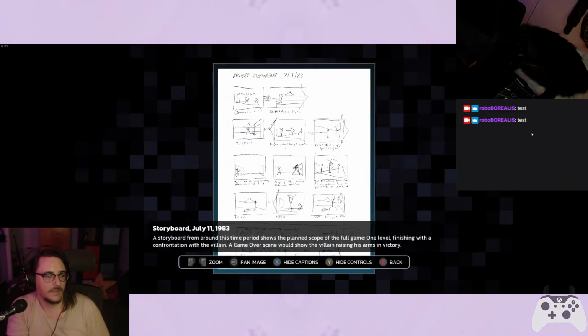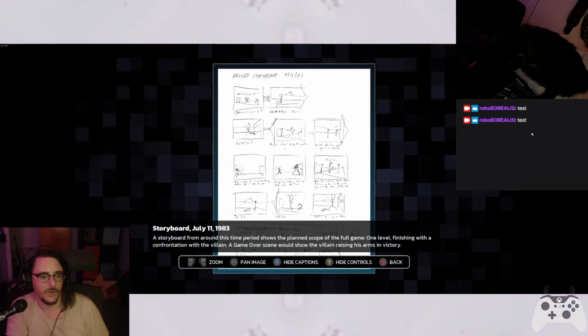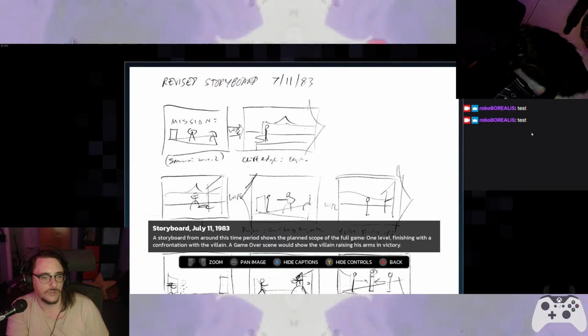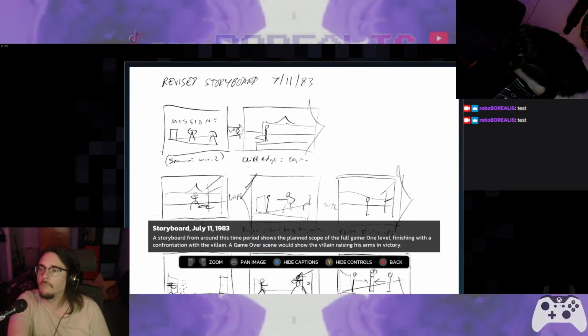Storyboard. Nice. From around the time period, it shows the planned scope of the game. One level, finishing with a confrontation with the villain. The game over screen would show the villain raising his arms in victory.